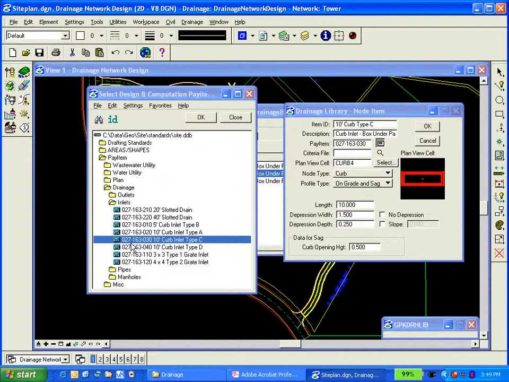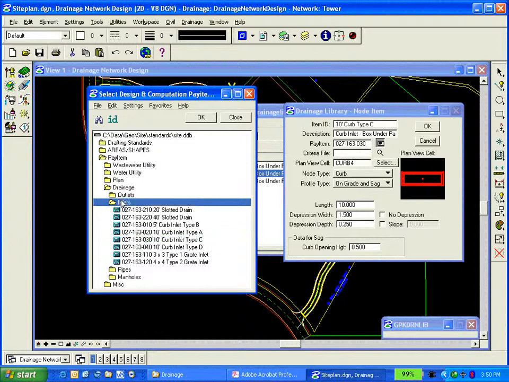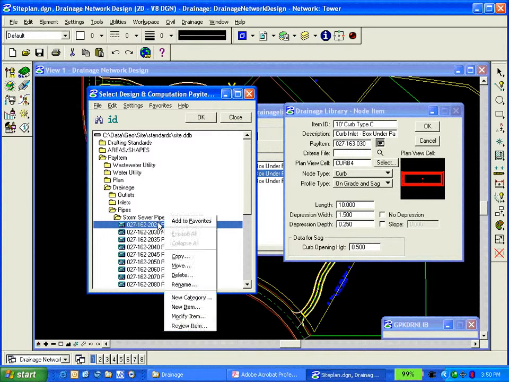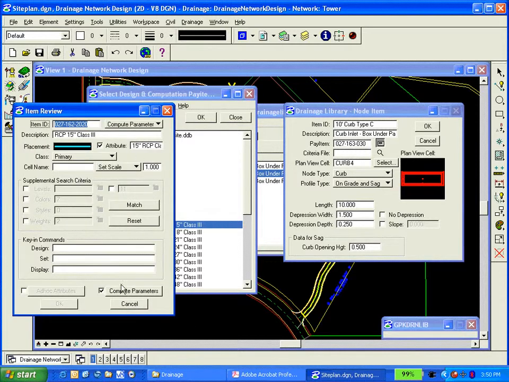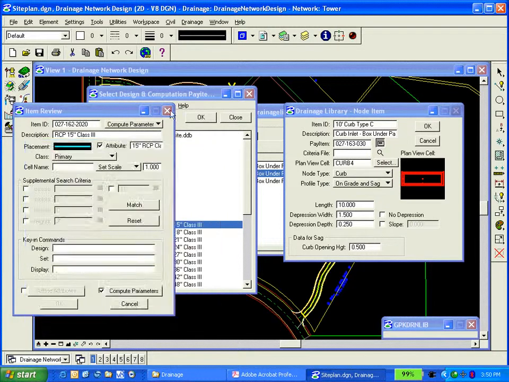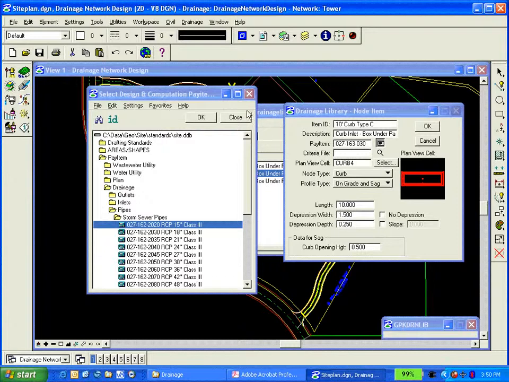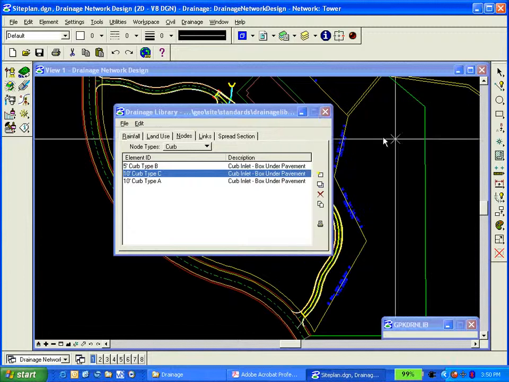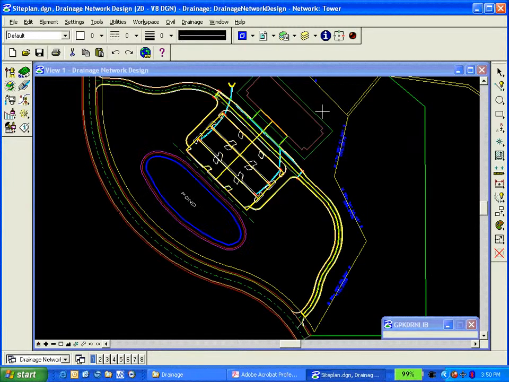So we can quantify in the sum of each how many of those we have on our project. And each of these items that has a calculator by it can be quantified. Maybe for example, the pipes, we'll look at this particular one here, the 15-inch pipe, its compute parameter is set to LF, or linear feet. So we've linked our drainage library and the information in there to a pay item that has a quantity factor associated with it. And so in drainage, we can now compute some quantities in plan view.